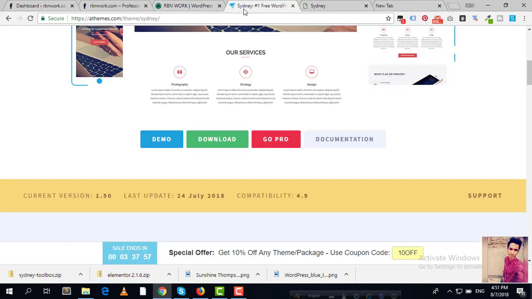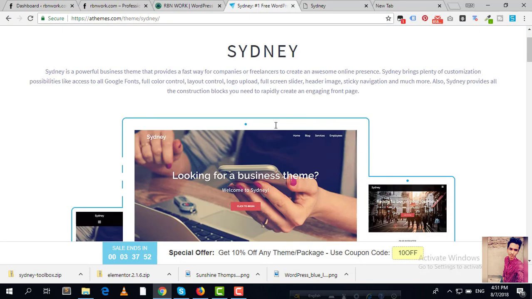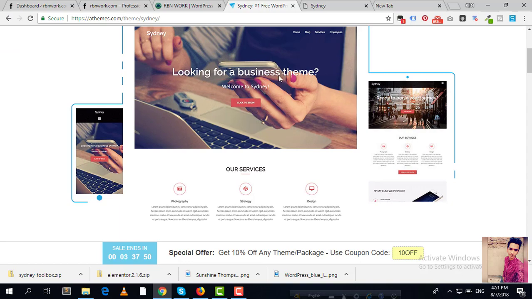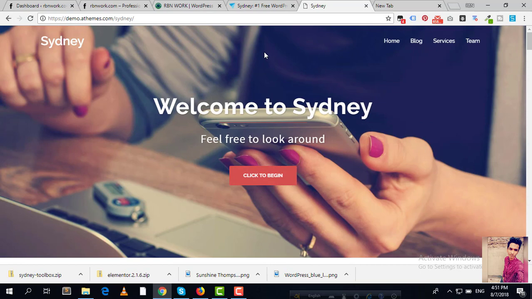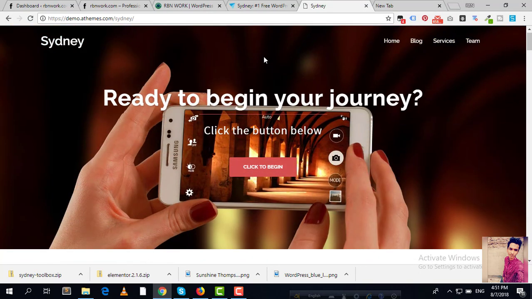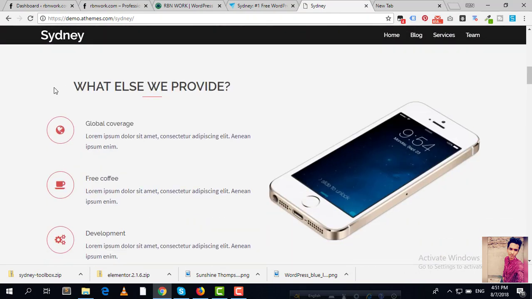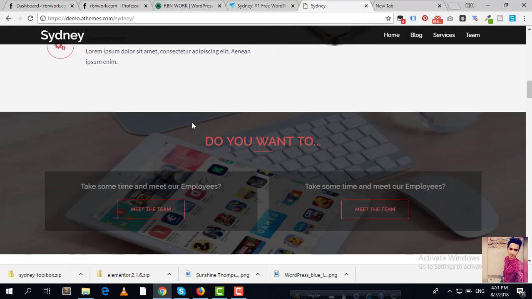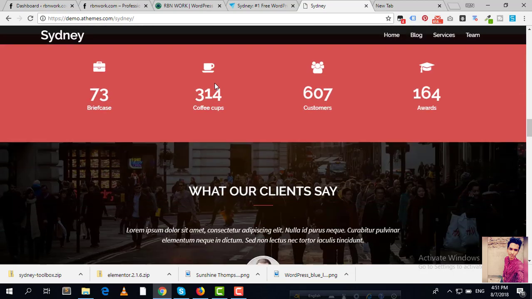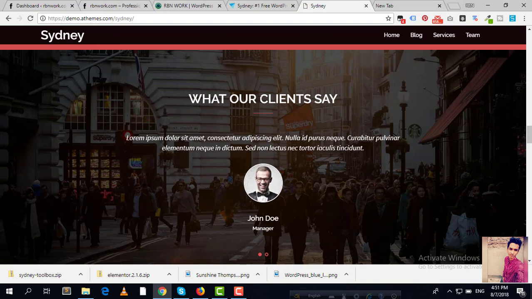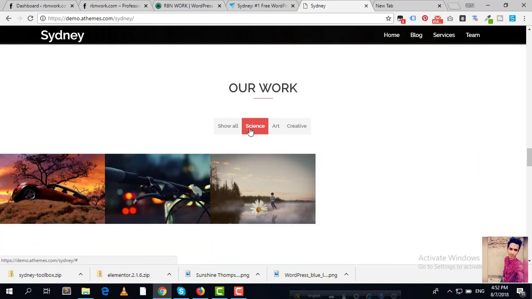So today we are going to use the number one WordPress free theme called Sydney. It's a really awesome theme. So let's see how it looks. We can see here first the theme has a slider option, then we can see a services section, a section about services also, then we can see our team section. It's really awesome. We can see here a testimonial section and our work section is really very nice.